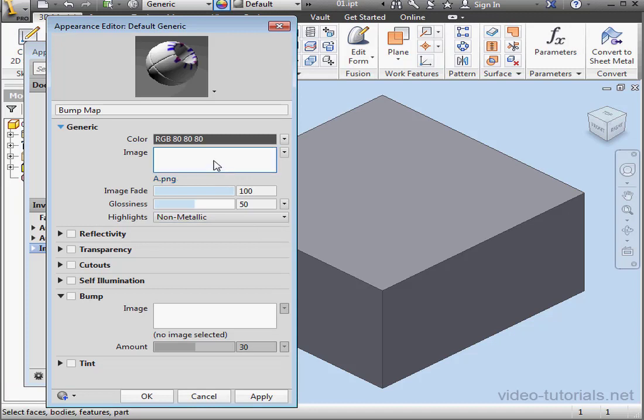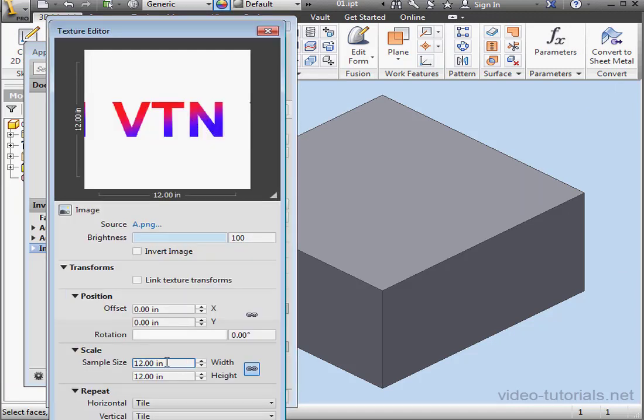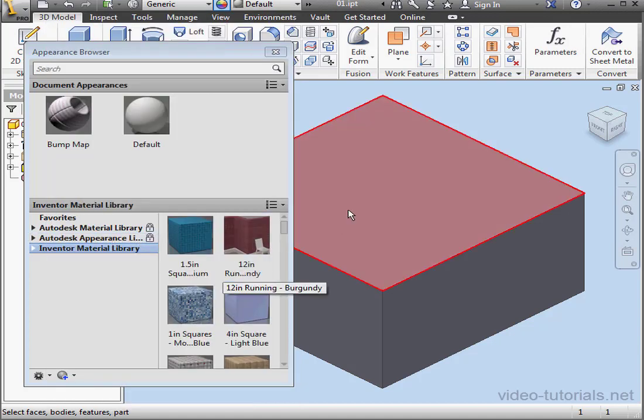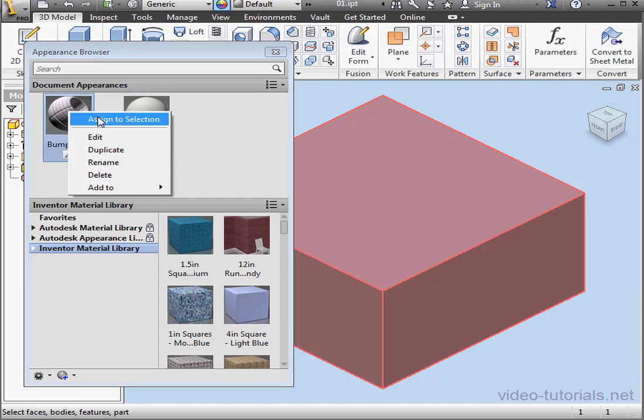Now double-click on the image to open the texture editor. Let's make the scale 1 inch by 1 inch, and close the texture editor. Close the appearance editor. Save our edits. Let's select these three faces. Now right-click on my new appearance, and select Assign to Selection.